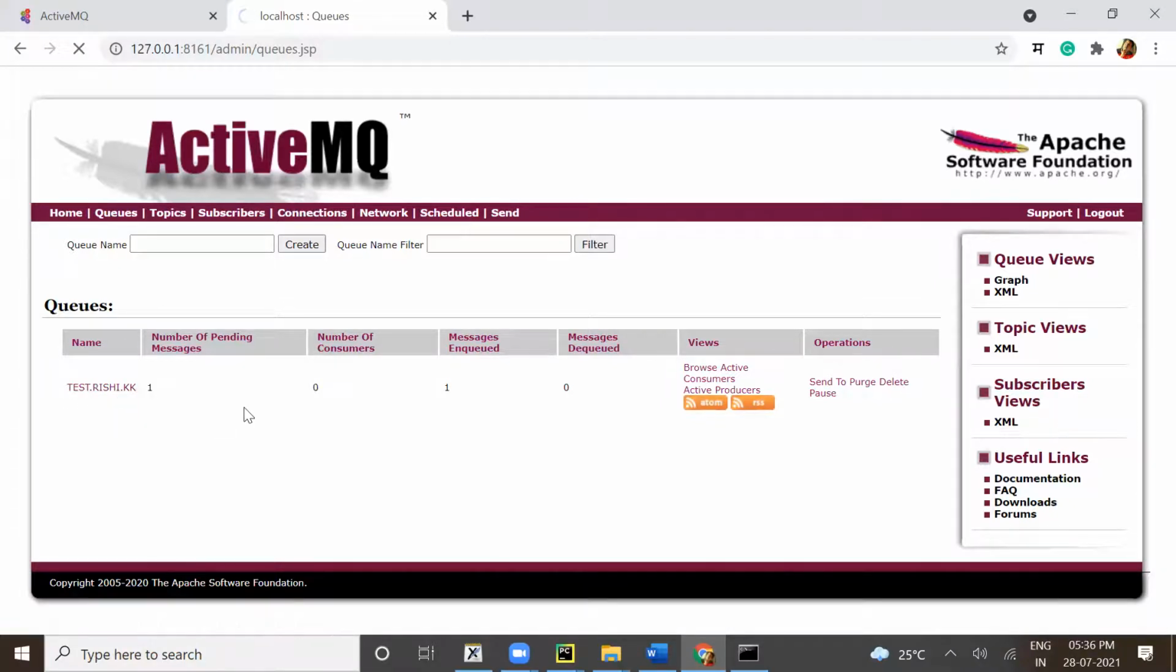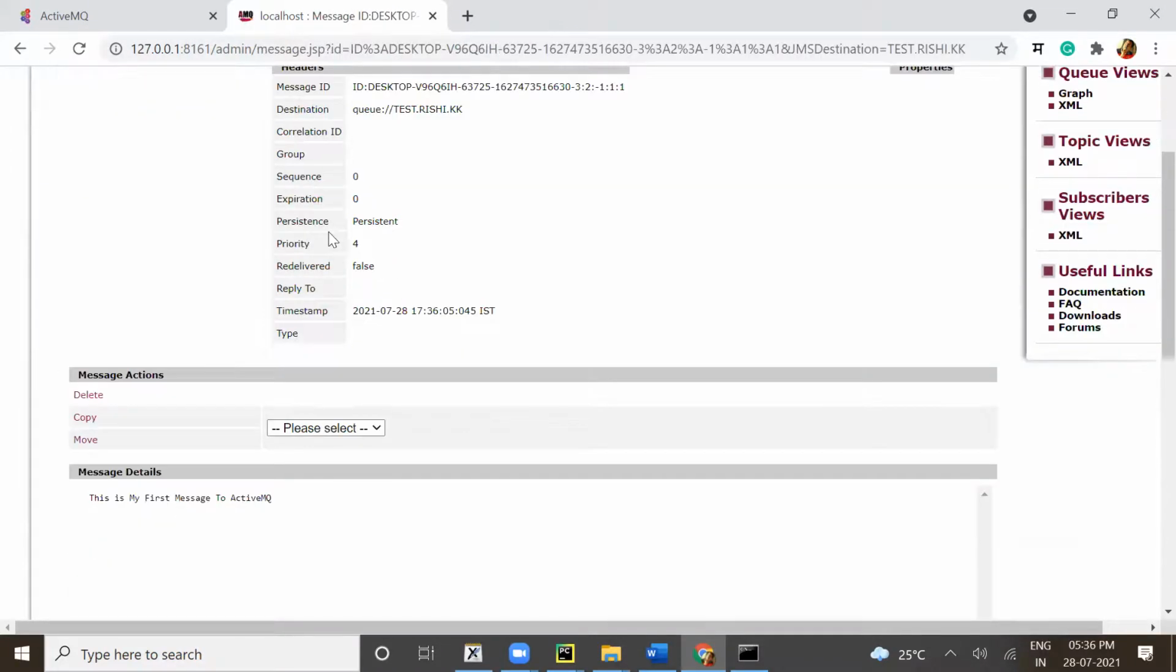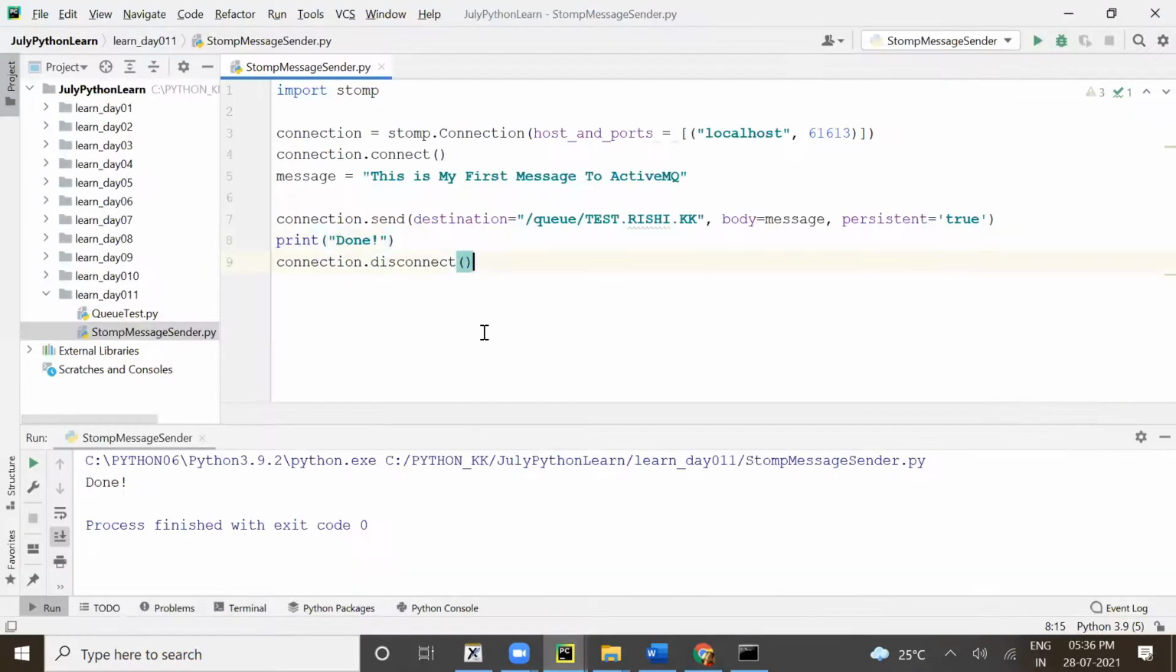It has one message. Let's see if it really has it. Okay, so you can see message ID. If I click on that message ID, I should be able to see persistence is persistent message. And this is my first message to ActiveMQ. Got it? So we literally sent a message to ActiveMQ with 4 lines. Take a look at this code. We'll hold for 1 minute. If you have any question, you can unmute yourself. Let me know.